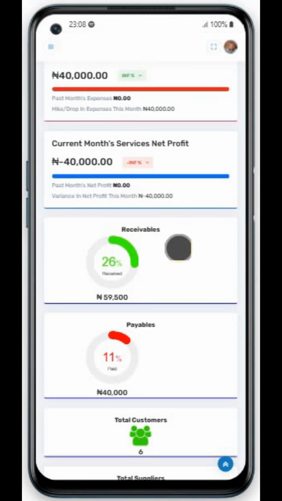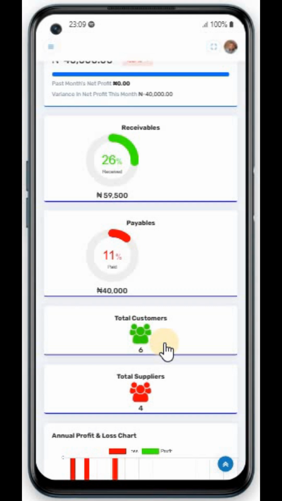Okay, then this one we'll have the receivables. Receivables means you have offered a service or you made some sale and your customer is owing you. So this shows you how much has been paid to you, and then this payable is where you are the one owing this time, and then this shows you the number of customers you have. Please, I'm going to correct all of this. When you're viewing it from the desktop, you won't see some of this look like this, but that's why I had to do this using the mobile interface.